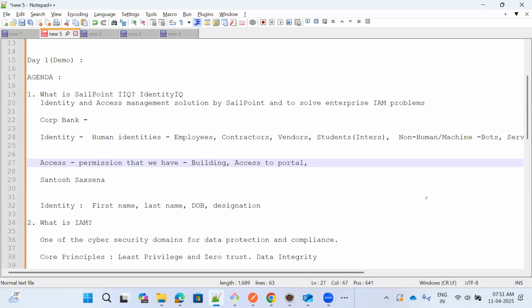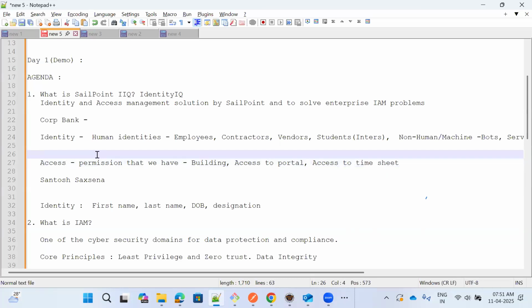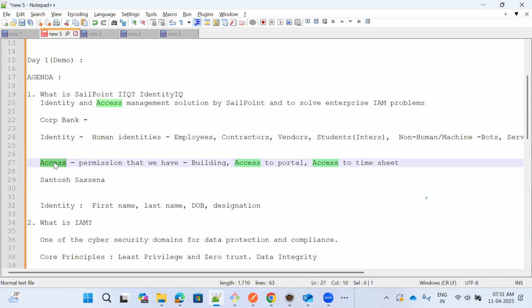Suppose you want to fill your timesheet. In order to fill your timesheet, there will be an application meant for the timesheet purpose. And not everyone can open that application and do the activities, right? So you need access to the timesheet. It means the permission that you have in order to open anything or do a particular activity. It is nothing but access.